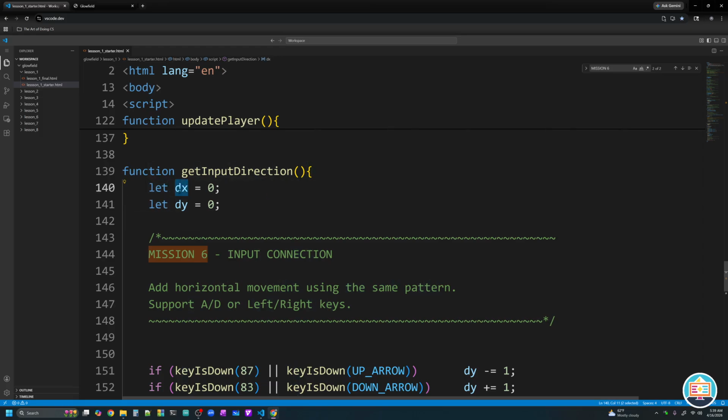dx represents the direction that we want to change in the x direction. So if it's 0, it means we don't want to change at all. If we make it positive 1, we want to change to the positive x direction, or to the right. If it's negative 1, we want to change to the negative x direction, or the left. Same with dy. If it's 0, we don't want to change at all. If it's negative, we want to go up. If it's positive, we want to go down. Remember, down is the positive direction for the y here.